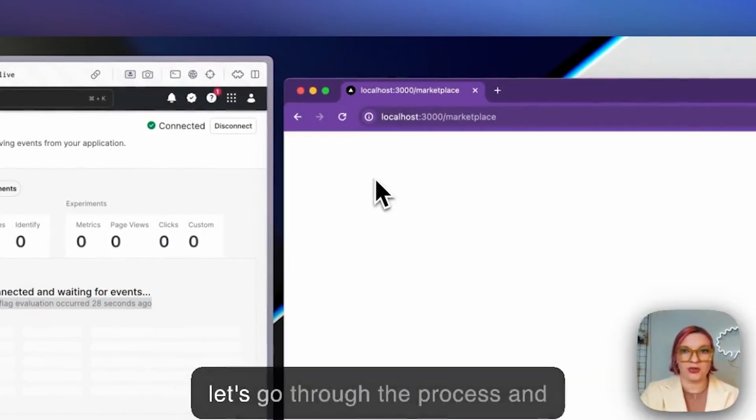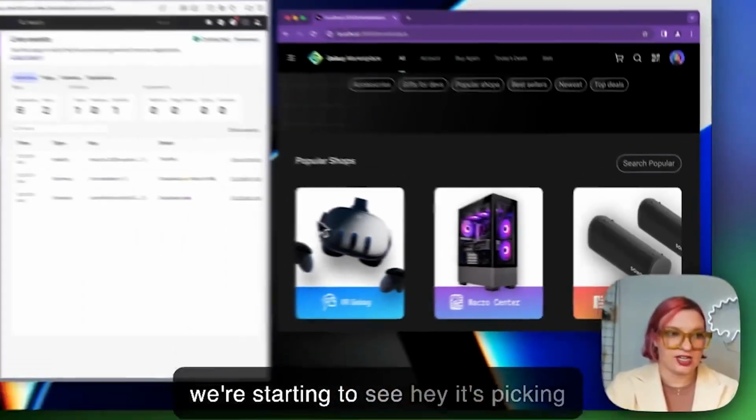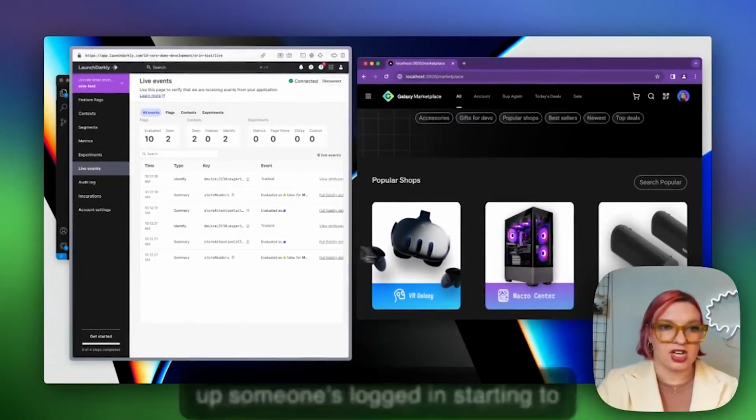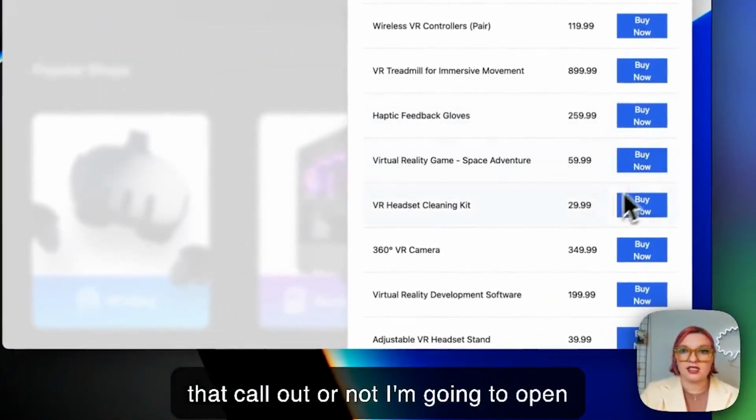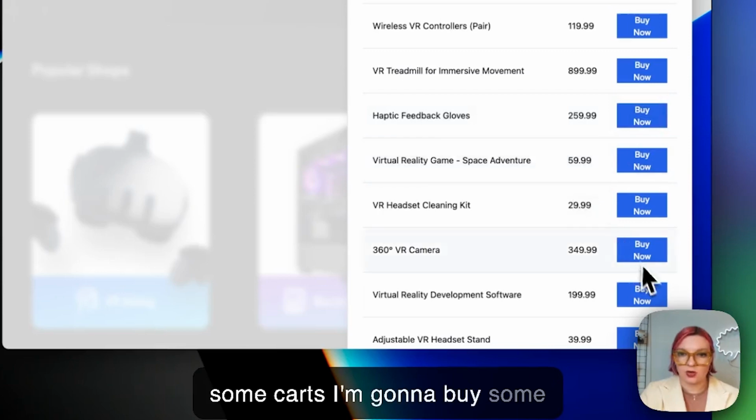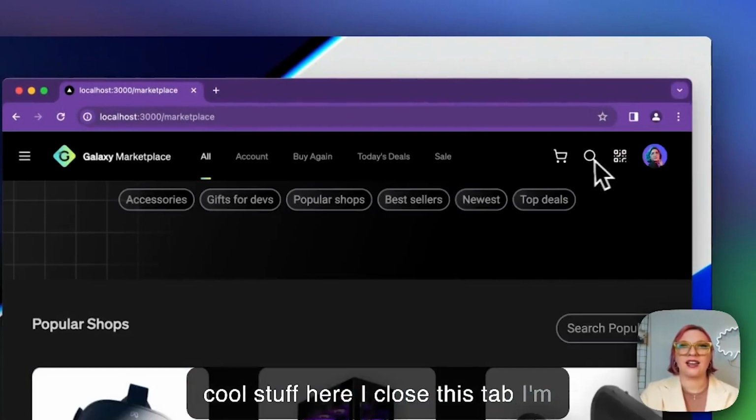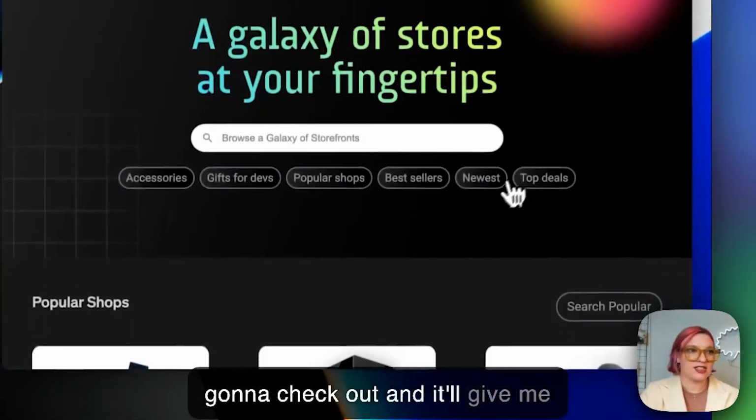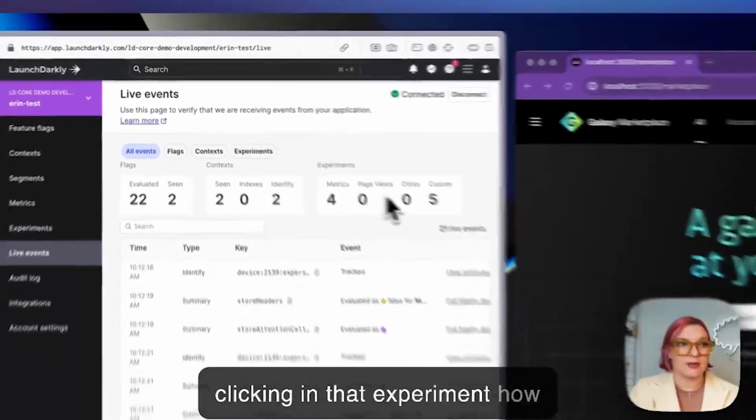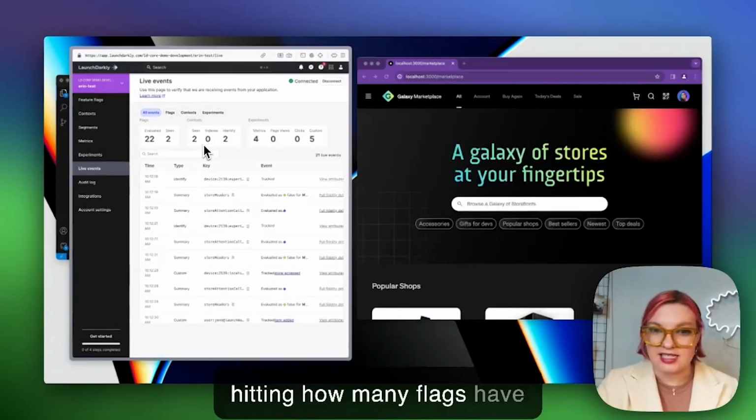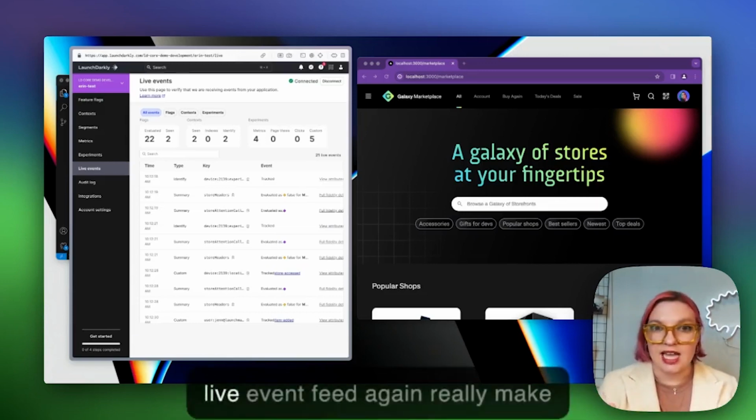Let me go ahead and refresh. Let's go through the process and watch these events come through. So we want to log in. We're starting to see it's picking up that someone's logged in, and it's determining if I'm getting that call out or not. I'm going to open some carts, buy some cool stuff here, and close this tab. I'm going to check out, and as it's coming through, we start to see how many metrics I'm clicking in that experiment, how many of those custom metrics I'm hitting, how many flags I've evaluated, and what opportunities are coming up. So we can check that it's working by using that live events feed.